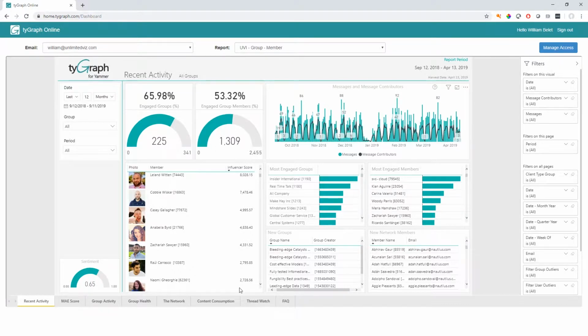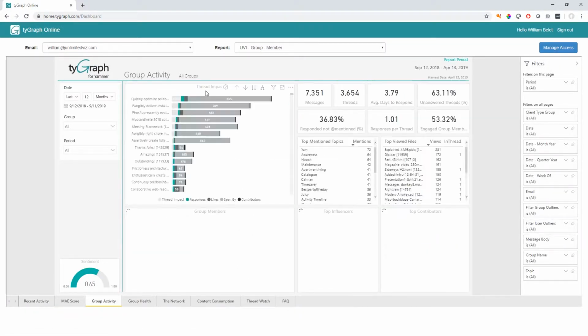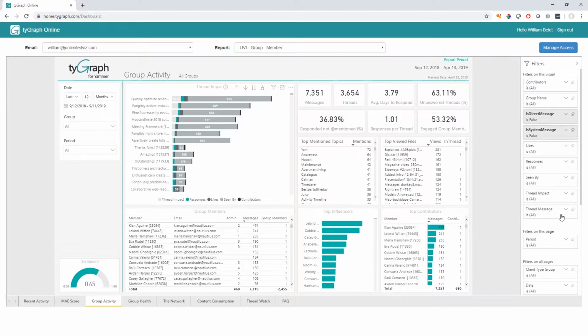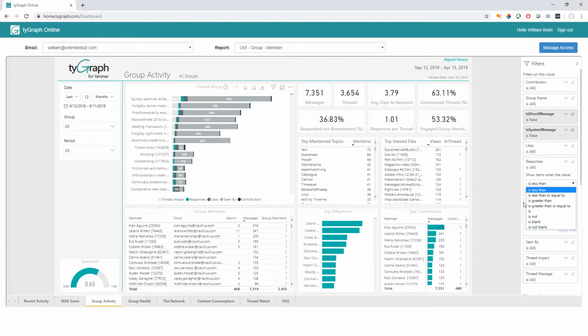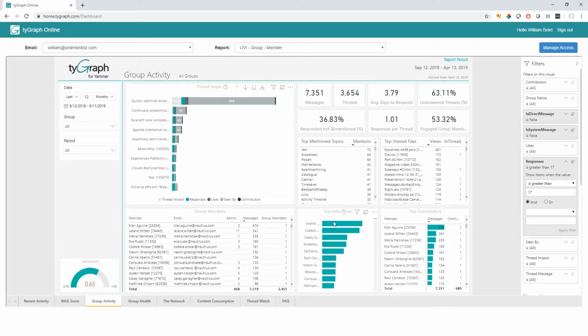So for example, if we go to the group activity page, we can select the thread impact visual, and inside there we'll now see all of the elements that make up that visual in the visual level filter. And so from here we can do some really neat things like selecting, for example, responses, and we can make conditions like only show me the top ranking threads by their impact, but I only care about ones that, for example, have more than 70 responses. So if I enter that in and hit apply filter, now we're only seeing those most impactful threads that have more than 70 responses.